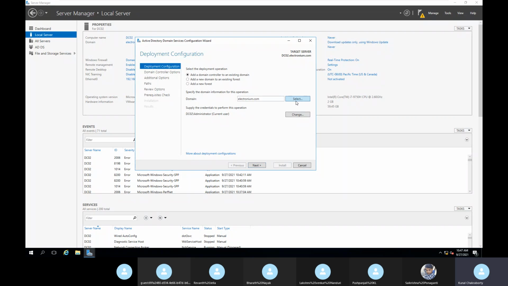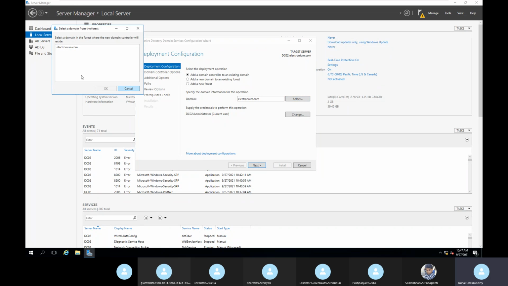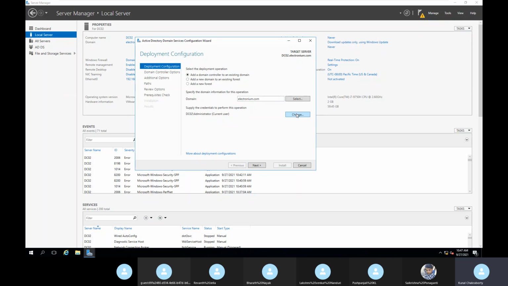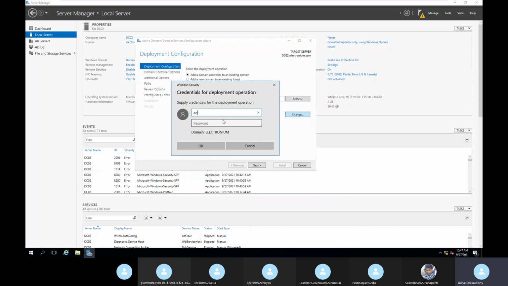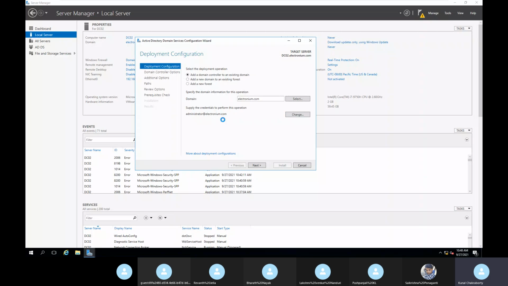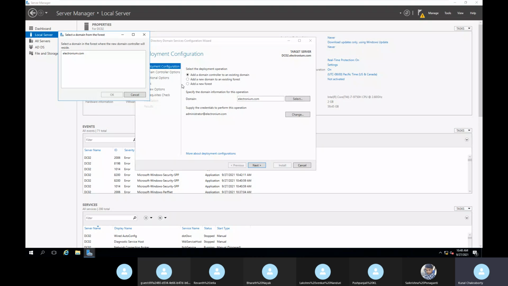So now if I select here, it will give me a prompt. We have to change it. Change it to the domain administrator, then the password. Clear? Yes, sir.